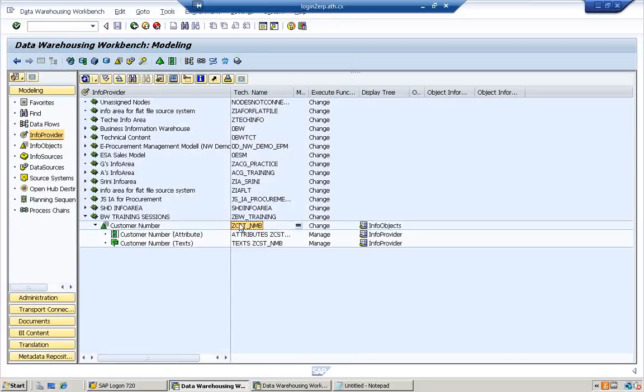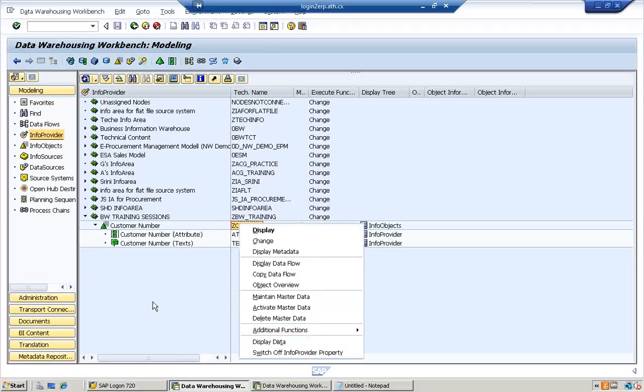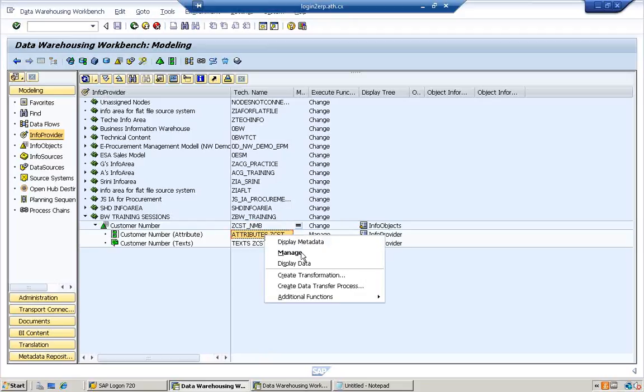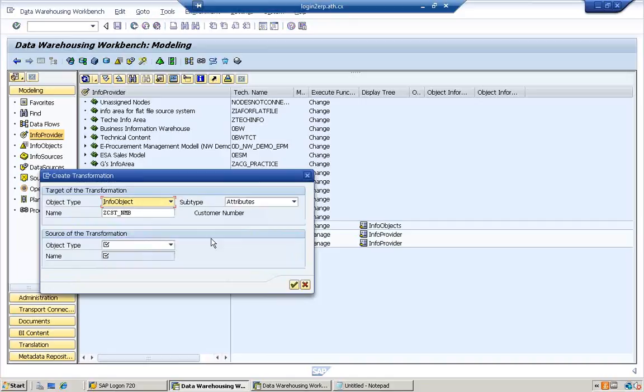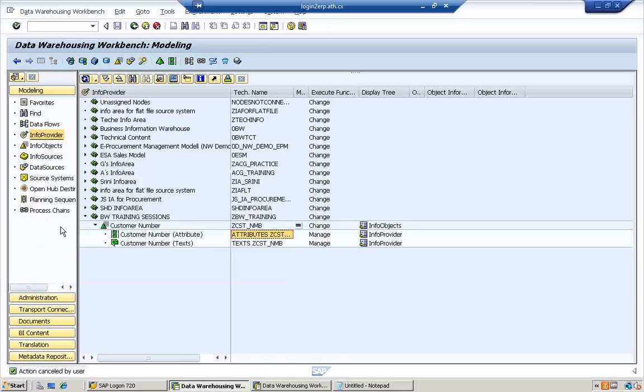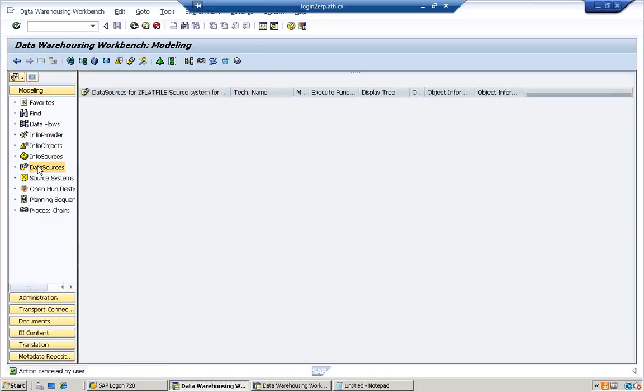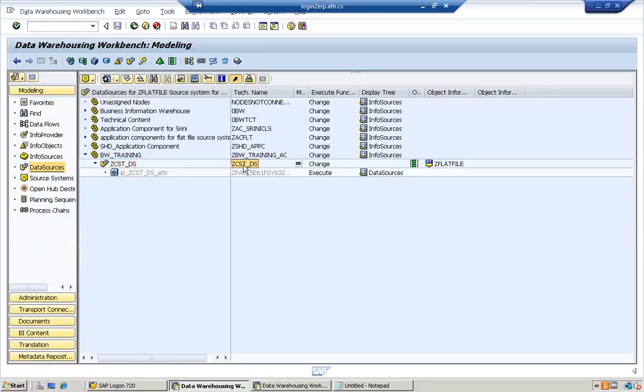Now what you do is you want to go and connect your data source. Create transformation. This is where you join your data source with the actual info object that you've created. All right. So you have created a data source here, which is called the CST_DS. The data that is coming in is there at the PSA level. From there, you have to move that data to the data target.